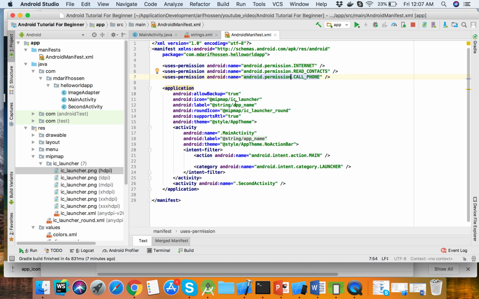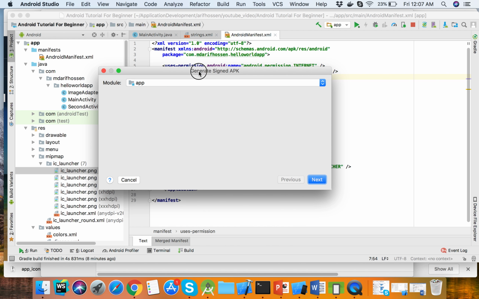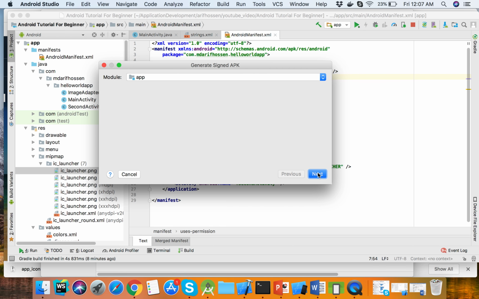So this is Android Studio. This is our project, Hello World. You will see the submenu, click the Build menu, and you will see the Generate Signed APK option, and click the Next button.